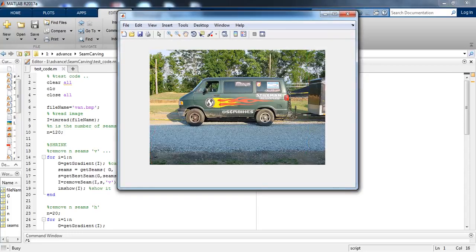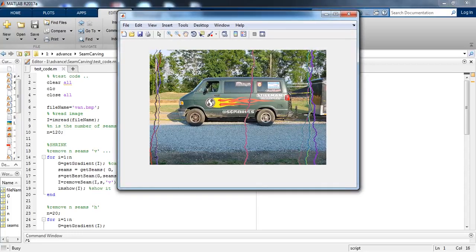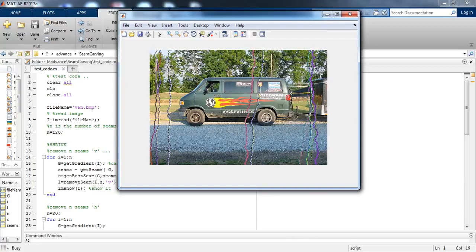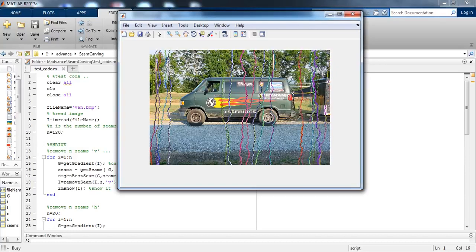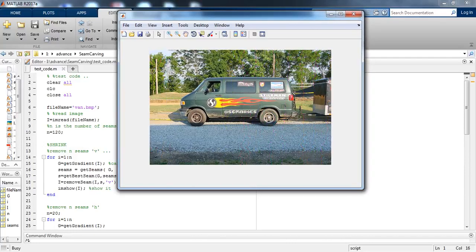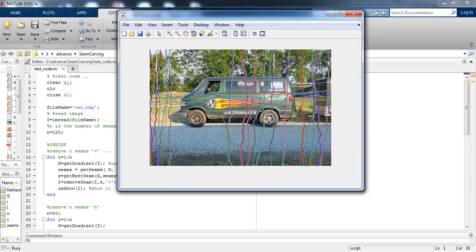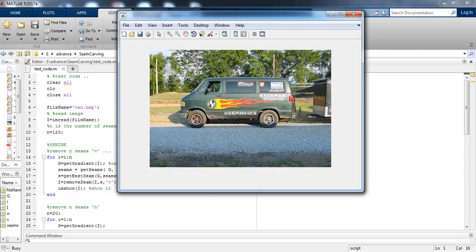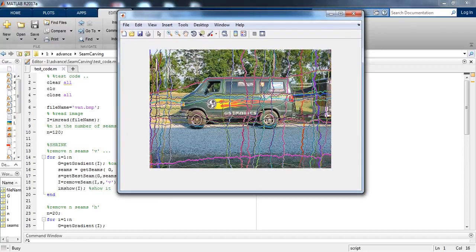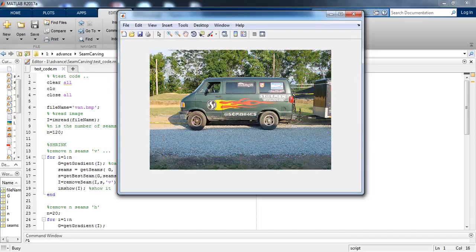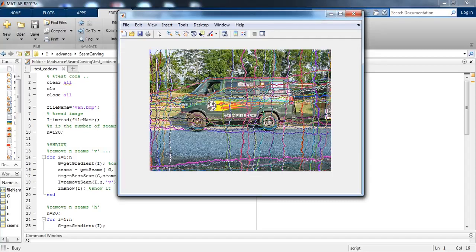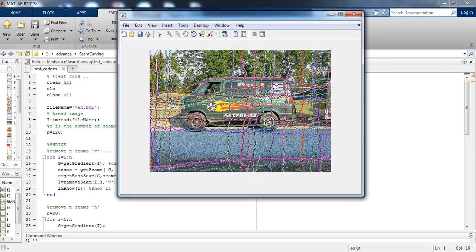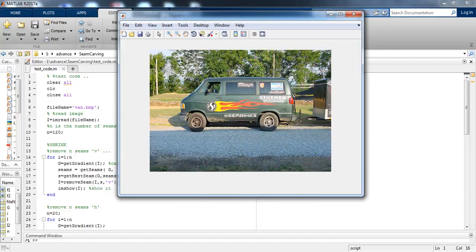Okay. You can see that. Now it is expanding. Firstly it was shrinking, now it is expanding. You can see, first it was vertically, now it is horizontally, to get the original image back. Okay, so it is done. So it was the original image before carving.